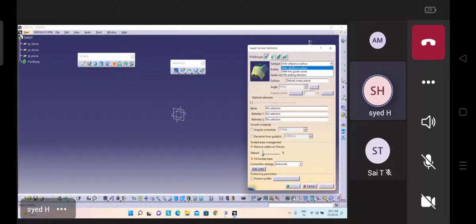What is the next option in sweep? That is with pulling direction. See here, with reference surface and with pulling direction, both are similar only. The only difference you can find here is, with reference surface we have to specify any plane or any surface we have to select. Based on that one it will specify the angle. Angular things it will do there.